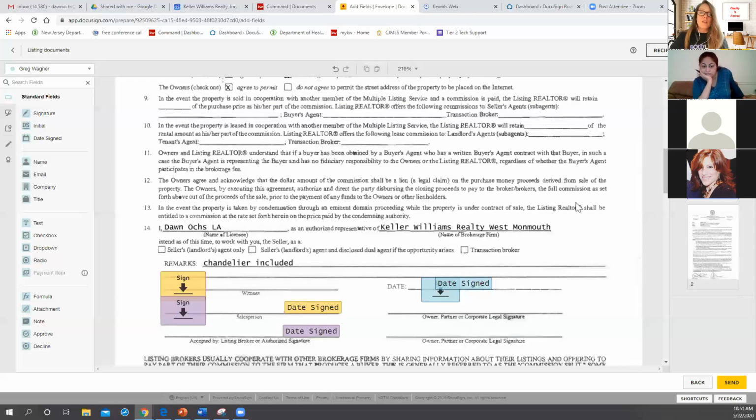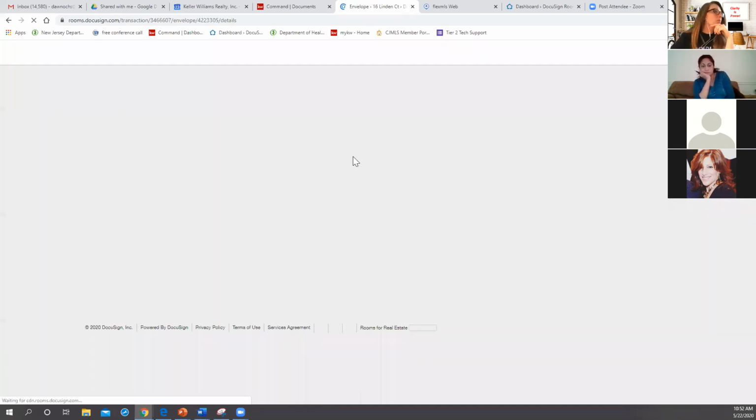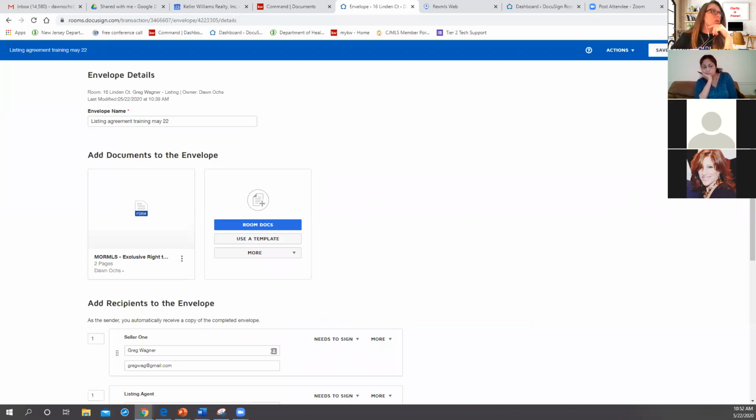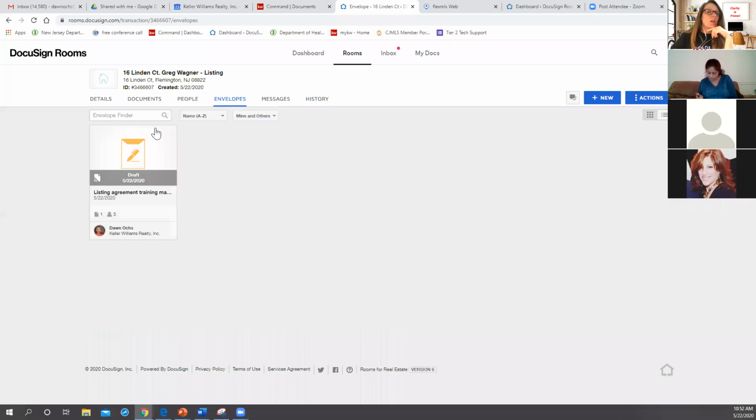Now, I'm not going to send this over to Greg and Sally because this is not an active listing contract. So what I'll do is let me go back. There was a question around having one person sign and the others have not signed. You would see that in an envelope. In the envelope, it'll tell you how many people are in the envelope and how many documents are in the envelope. I can hop over to another room and show you what that looks like.